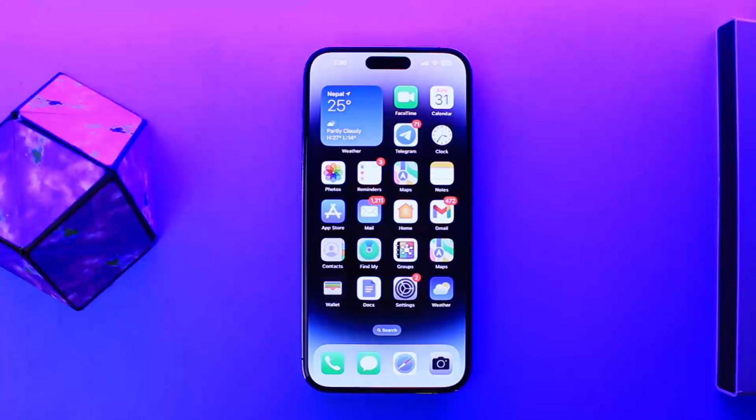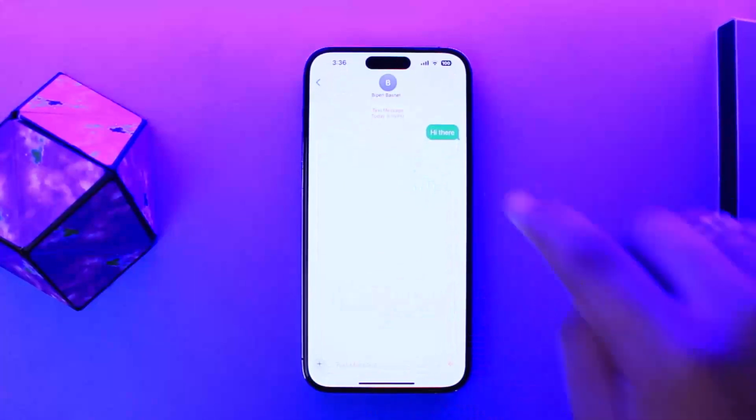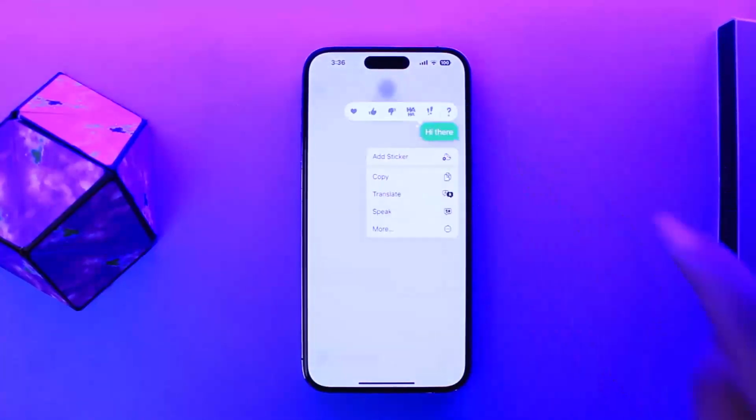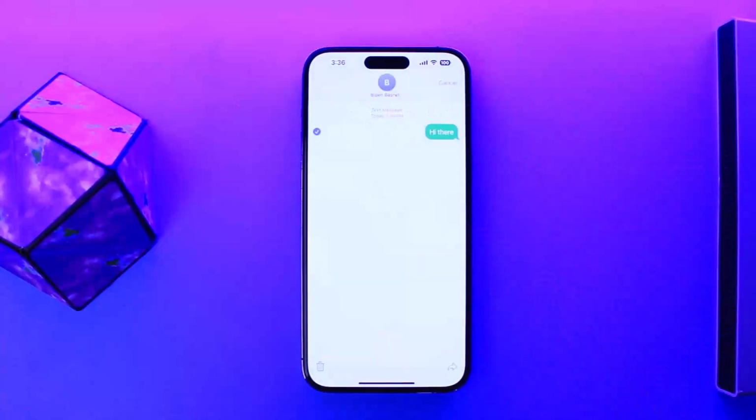Now if I just open up my iMessages here, you can see I've sent a text. If I tap and hold it, it'll give me a list of options. If you tap on the more option here, then you'll see that there is a delete icon at the bottom left corner of the screen. If you tap on it there, then it'll give you an option to delete messages. Now in my case, the message is showing up there green, which means it hasn't been sent yet. So if I delete it, they won't receive it.